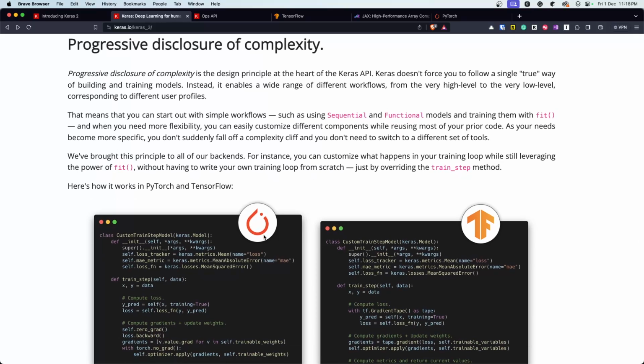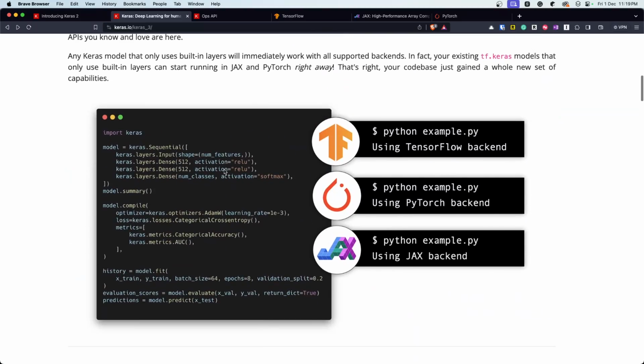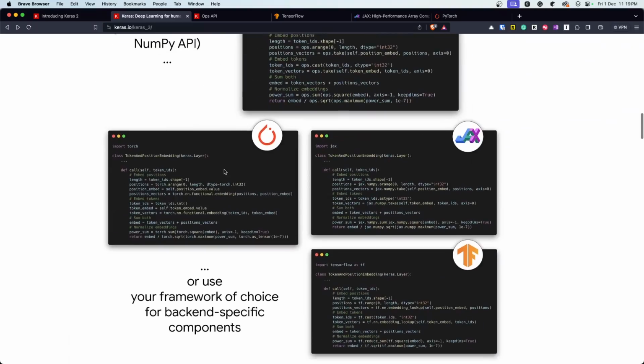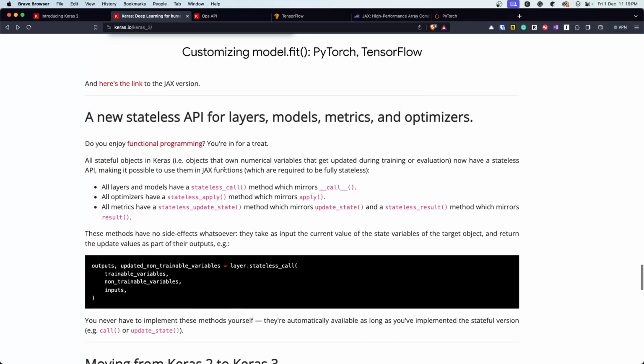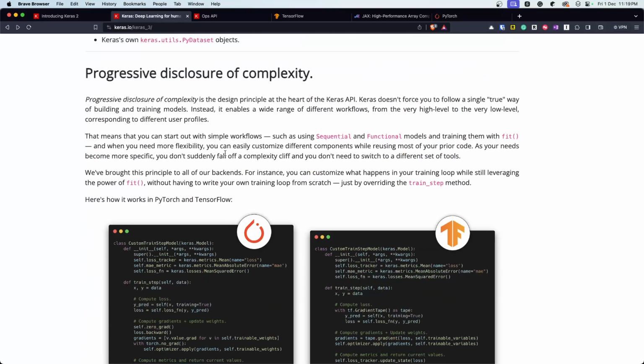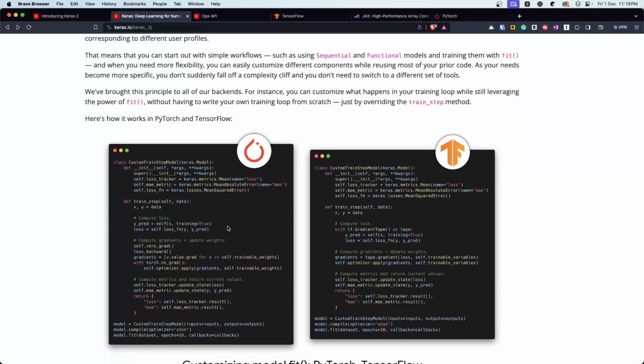They have talked about a design principle, which is progressive disclosure of complexity. Essentially it says that you don't need to follow a single way of doing it. You can follow a very high level approach, as I showed up top, which is very high level code. Or you could do something very custom, which is framework specific and leverages each library's benefit. That would be very low level, corresponding to the different profiles of the different libraries. So that's effectively what this is talking about.